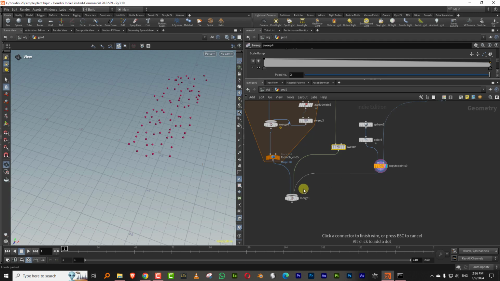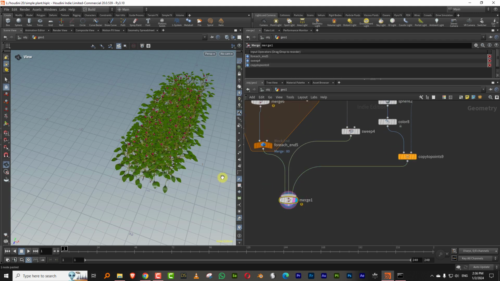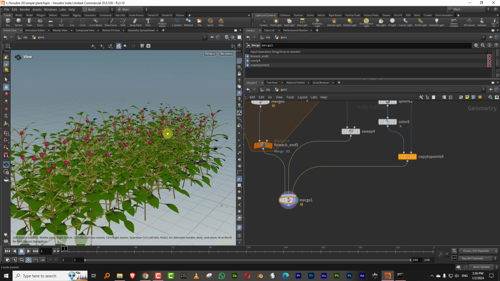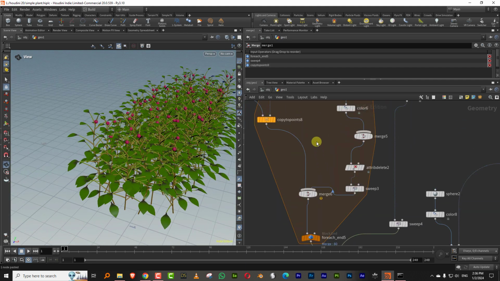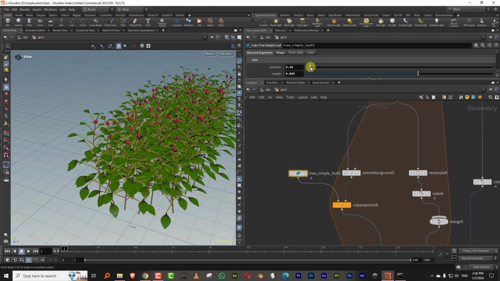So 1, 2, and 3. And if we've done everything right, there you go. See, so we have our leaves and plants and everything. Okay, we can just probably make this slightly smaller.